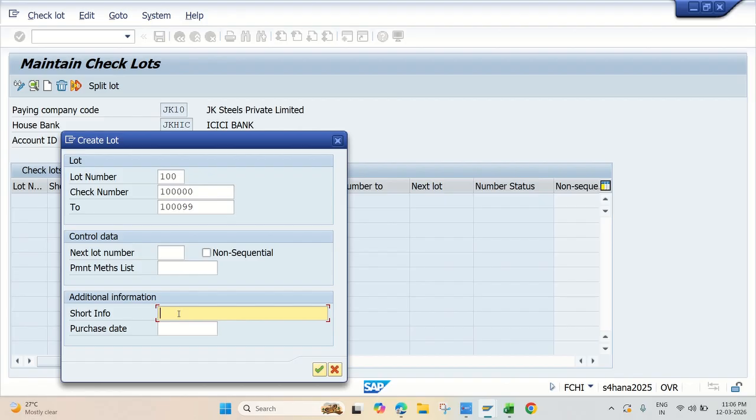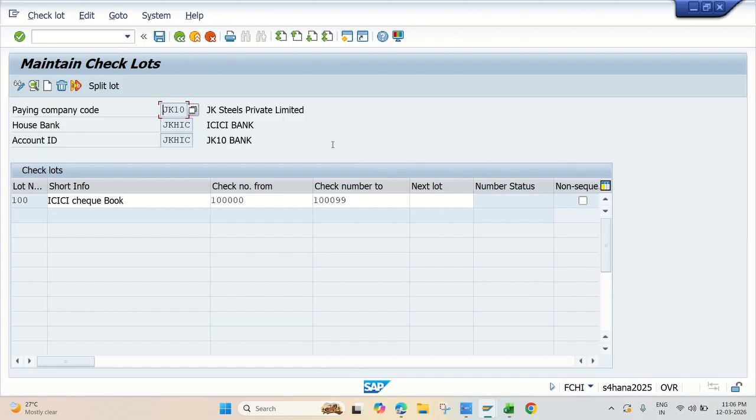Okay. So simply we will give additional info, ICICI checkbook. Okay. So purchase date, we will give today's date, 12th March 2026. Okay, so our check lot number 100, ICICI checkbook.